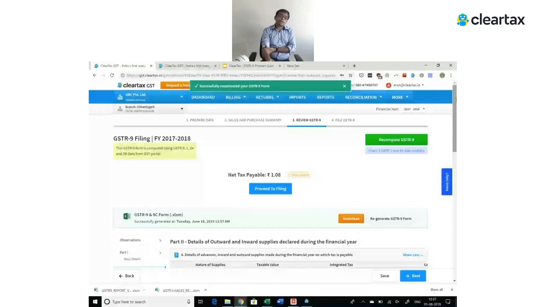If you want to go into details, we are not stopping you. You can anytime go to recompute GSTR-9 and calculate those details again using GSTR-1 and 2A data as well. It will take 20-25 minutes for the download to happen. After that, all the checklist items will be enabled, the Excel feature will be enabled again, and you can go ahead and file using the ClearTax software.